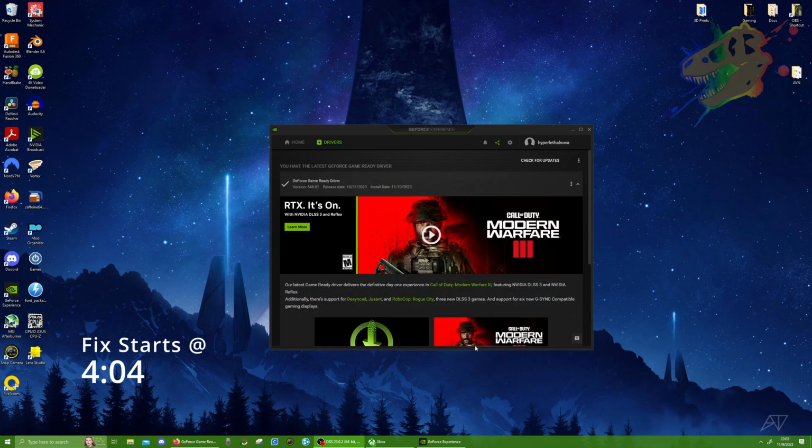We'll minimize this. Now, if we go into GeForce Experience, which you can go onto Google and download, that's how a lot of people update their drivers automatically. You can see that GeForce Game Ready driver version 546.01, release date was 10/31/2023, which is about right. We need to revert that back to an older version. I'll show you how to do that.